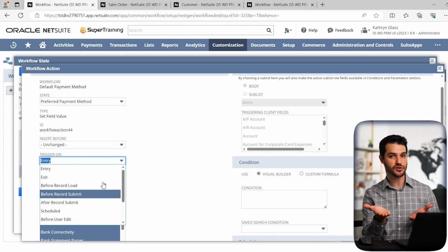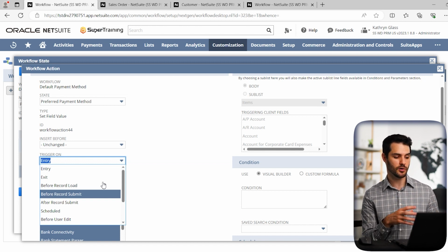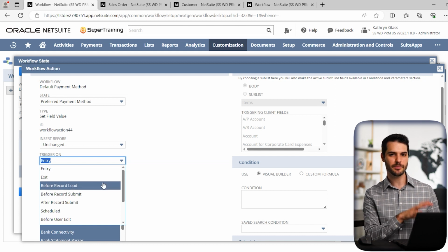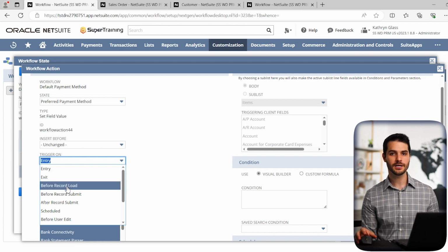Maybe the script has to do certain things before the workflow can do certain things, etc. For such a simple workflow that we're making here, there's not a lot of options, or you have a few that you could choose without making much of a difference. And I'm not necessarily talking about this exact one, but just a single state workflow. If I choose entry or before record load, it would have a very similar action in the end.